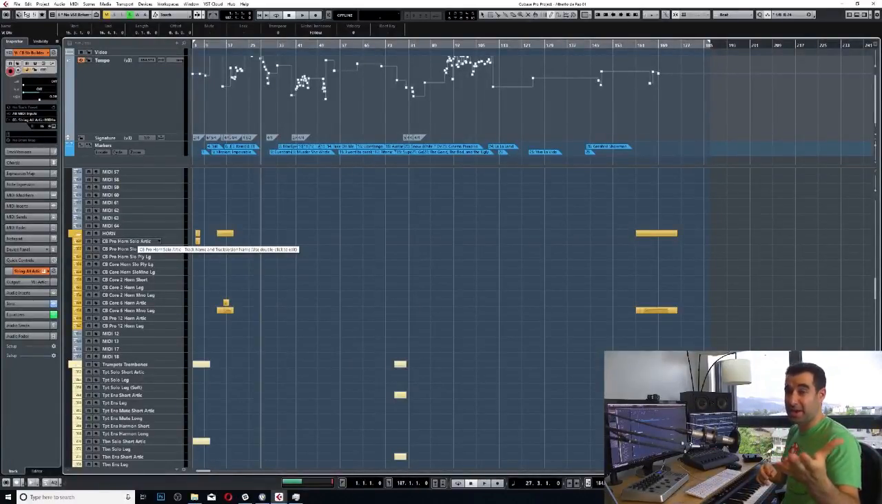Another thing that I like about Cinesamples is that when they build a library, they have simplicity in mind, without compromising flexibility. And so they don't have that many patches, but they cover the whole thing.